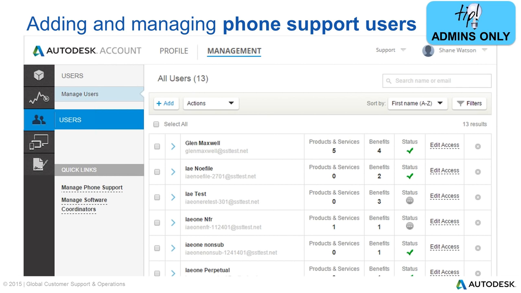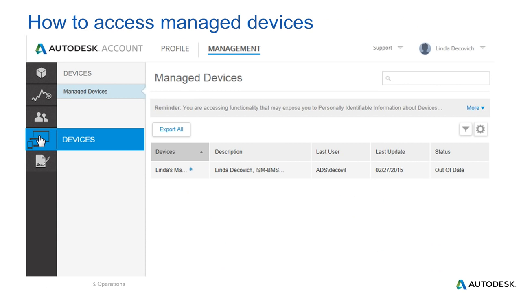All right, so we've added a software coordinator, and now, if you have advanced or enterprise priority support, you or your software coordinator can add or manage named callers by going to Quick Links again, then selecting Manage Phone Support Users. When the new window pops up, you can edit, add, or remove users who you'd like to add the benefit of phone support to.